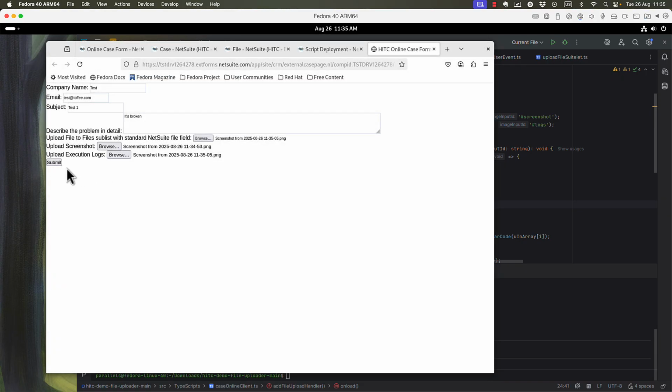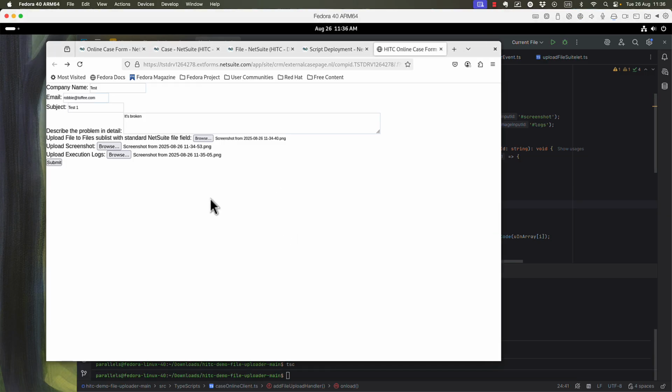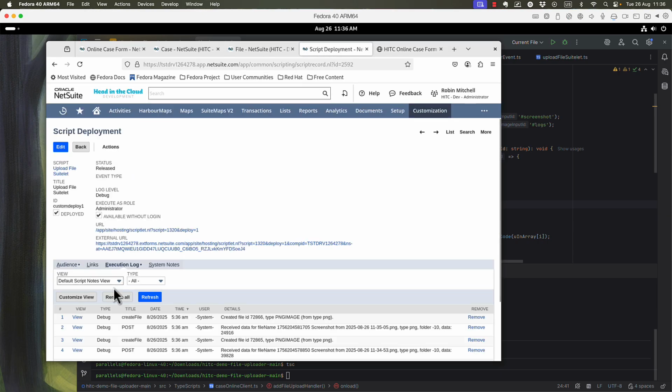And if you noticed, you saw my submit button disable for a sec and then re-enable. I'm not going to submit it yet because we haven't done our user event script, but we just want to see if that triggered the Suitelet correctly. So if we look back on our execution logs of our script deployment, we can refresh it, but we should see some logs saying that 2 files were received and it should have created 2 files in the file cabinet. So that looks good. So now it's time for our user event script.